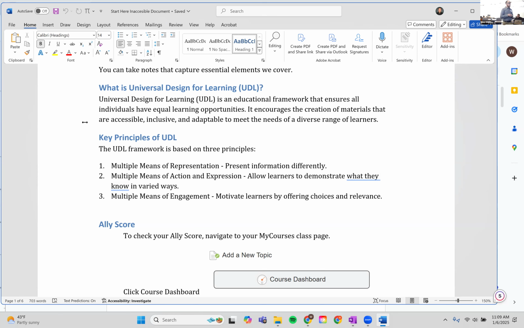Awesome, thank you. And finally, multiple means of engagement, motivating learners by offering different choices and relevance. Can anyone give me an example of what that might look like?